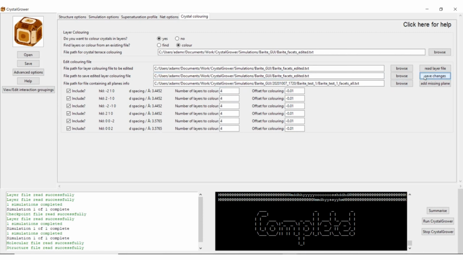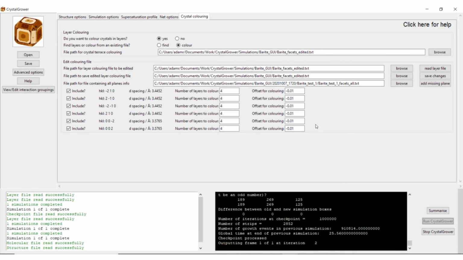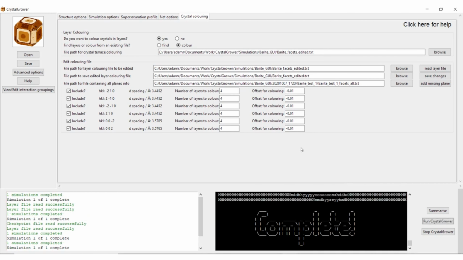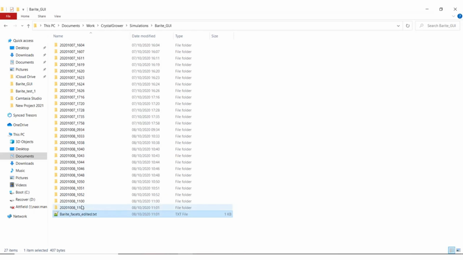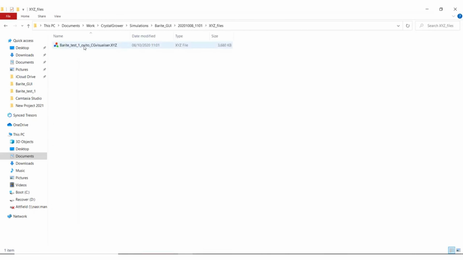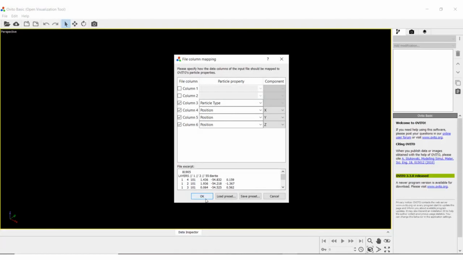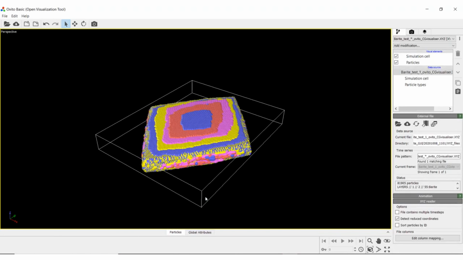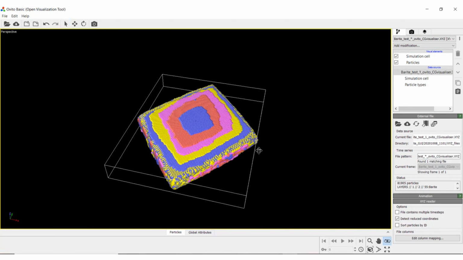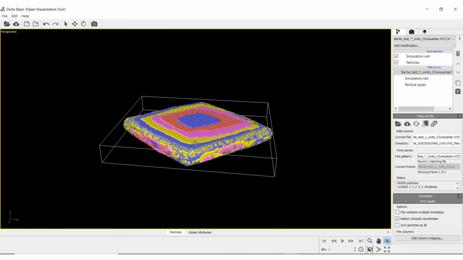So let's click Save Changes, which is going to overwrite our previous Facets edited file, and we can press Run Crystal Grower again. So this completes very quickly. Now we can open this simulation in Avito. So now we can see that all the facets are coloured. We've got the extra 2 facets on the side that were missing previously.